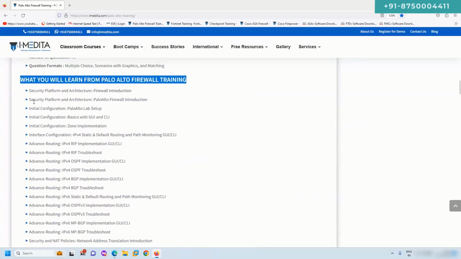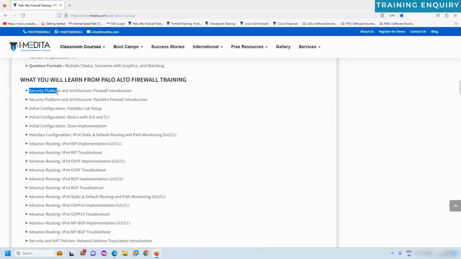entire training. First of all, there is a section called Security Platform and Architecture. In this section, we will learn what a firewall is. As you have gone through the video, we will use similar slides here. So what is a firewall? We will discuss that. After learning about firewalls, we will learn what the Palo Alto Firewall is and how many features are provided by Palo Alto. Then we will go through the initial configuration.